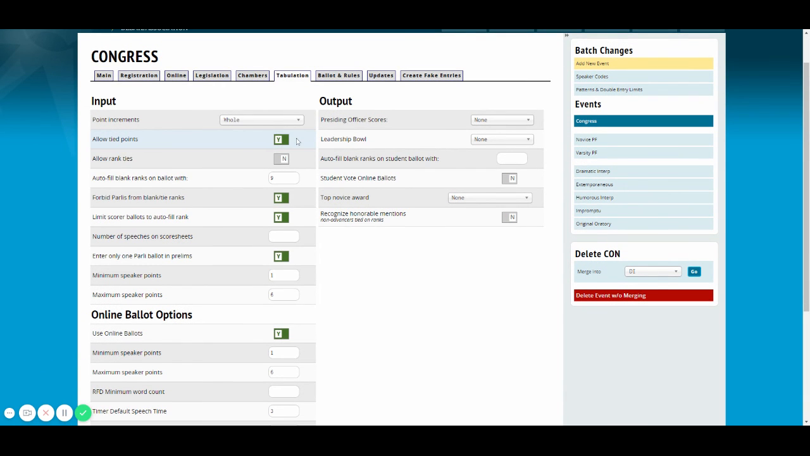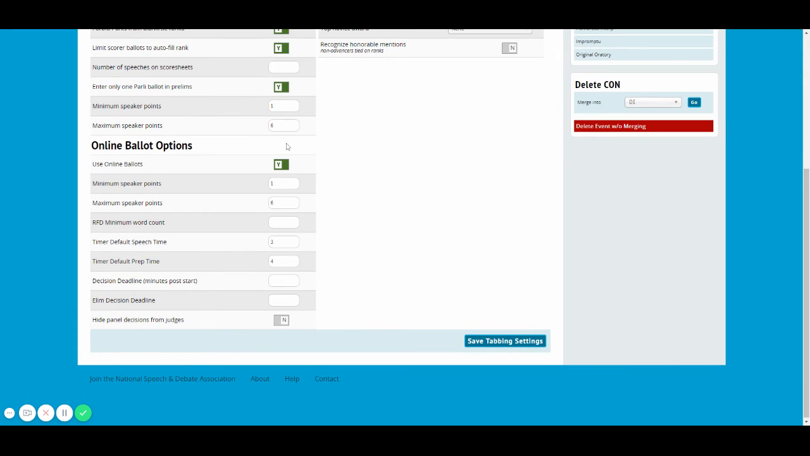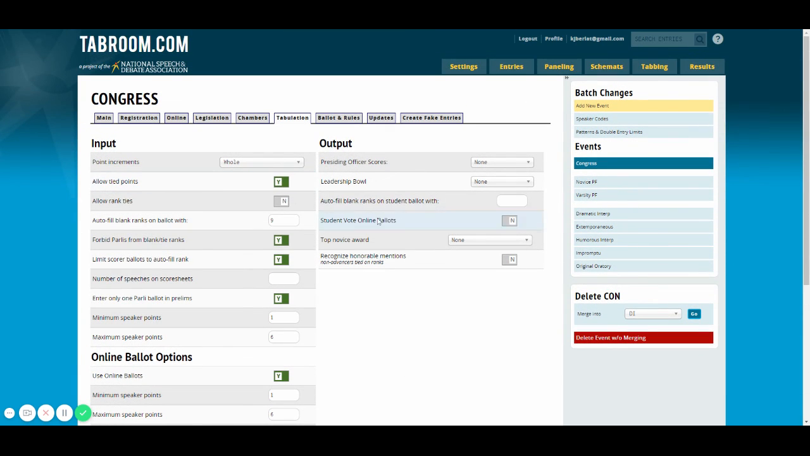And for tabulation, we do want tied points with Congress because you have between 1 and 6. We do not want rank ties. We want to autofill those blank ranks with 9. We want the parley to be forbidden from blank or tie ranks. We want to limit scorer ballots to this auto rank of 9, so they can only rank 1 through 8. And the computer will chirp at them if they try to rank down to all 12. It just looks better on the final score sheet. We want 1 parley ballot in prelims, and then 1 to 6 points, and we don't worry about output.